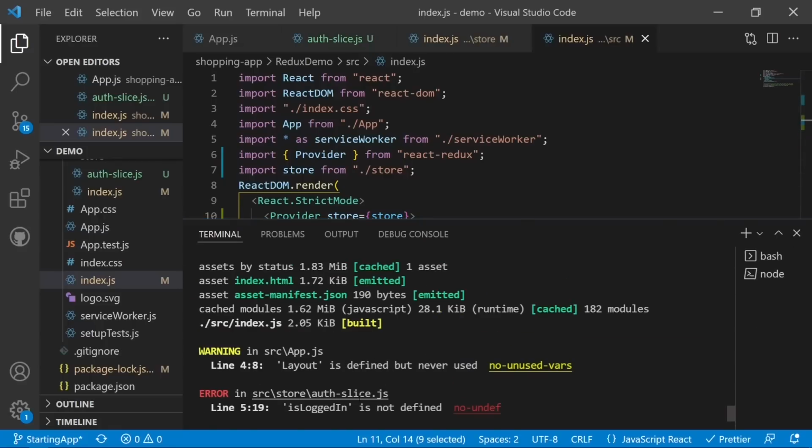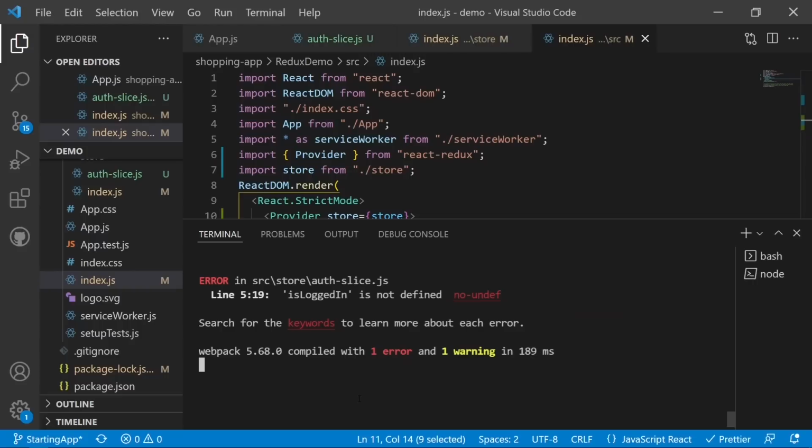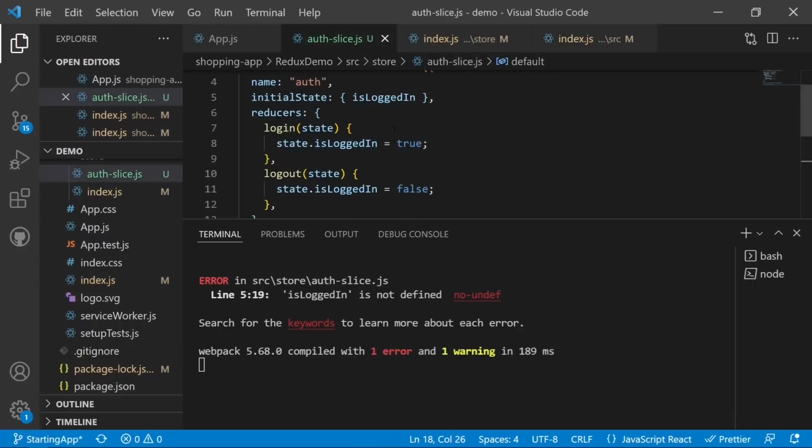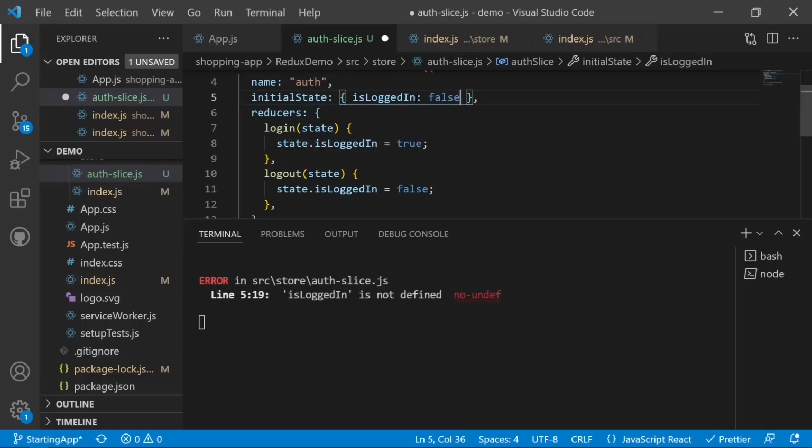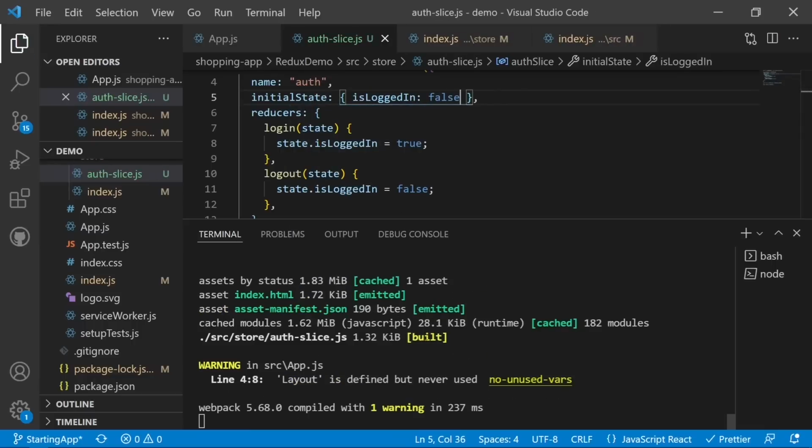So the isLoggedIn is not defined in the authSlice.js. So we have to go, and then we have to go to the authSlice. So then you will see the isLoggedIn here. So we haven't defined the isLoggedIn because we haven't defined here the value. So the isLoggedIn value will be equals to false. So if I will now save, so now you will see there should not be any error.